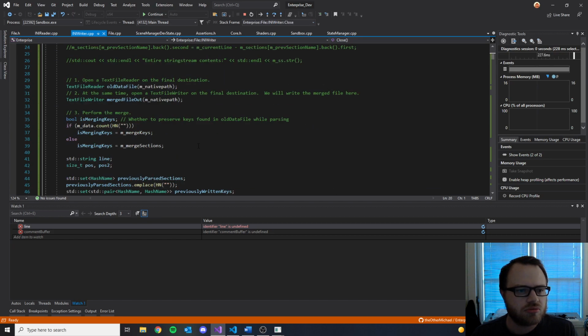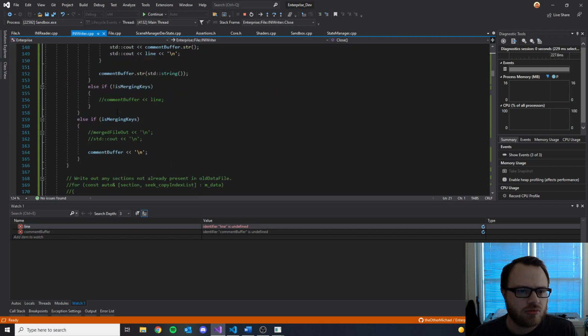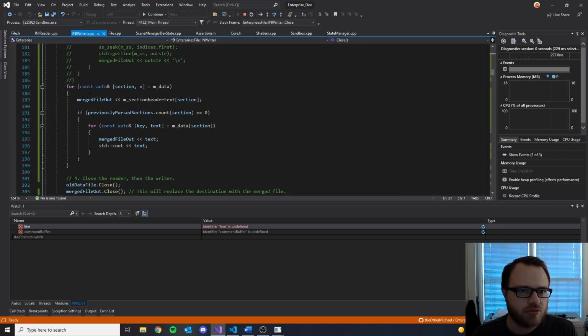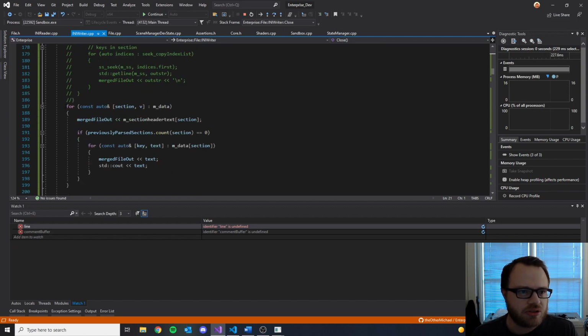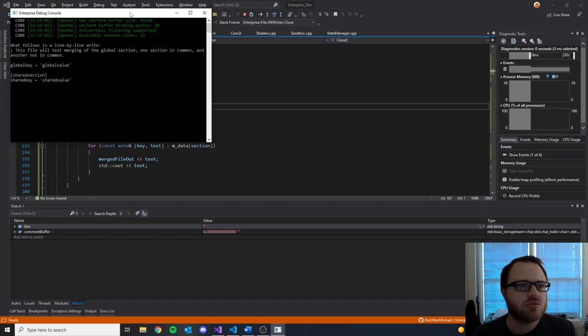Debug to it. And that's down below the while loop and down into here. So this section right here is presumably where the problem starts. Let's take a look at the console.